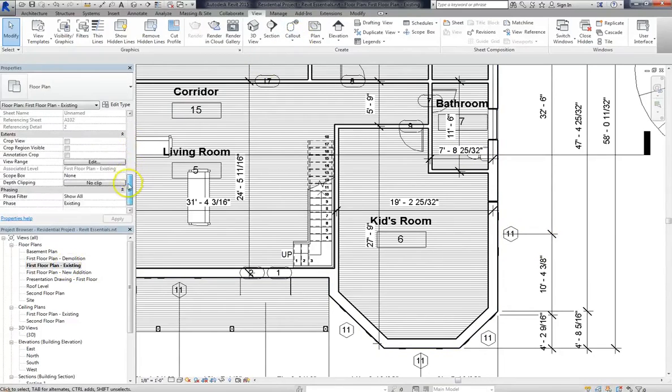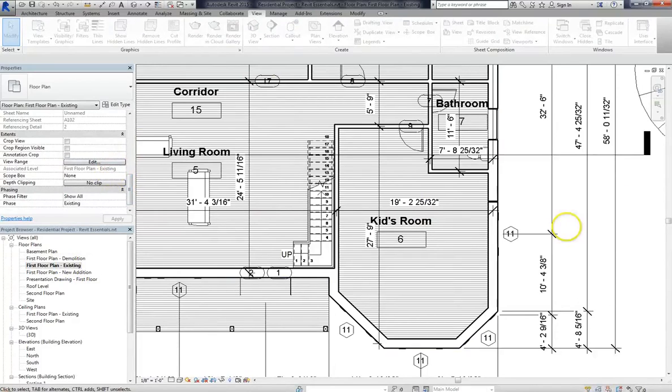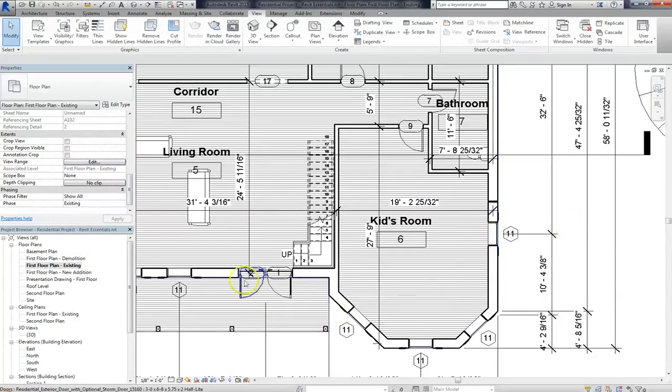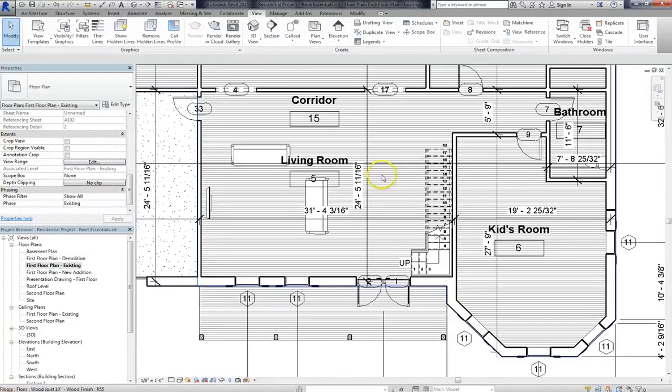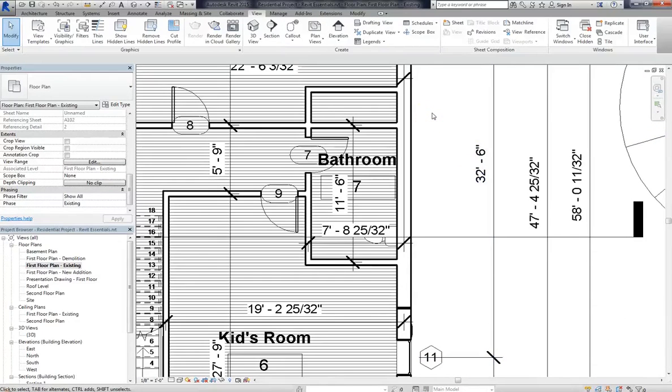So I'm going to reset some of my parameters. Starting with the view range, I'll set the cut plane back to 4 feet. Because right now, how everything is depicted and what I want to cut through is correct. All except for that one area. So this is where we can use plan regions to help.